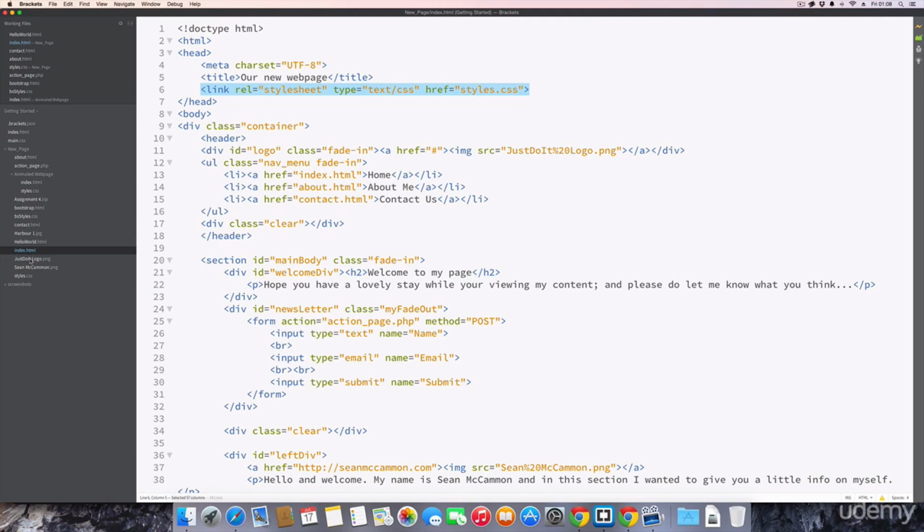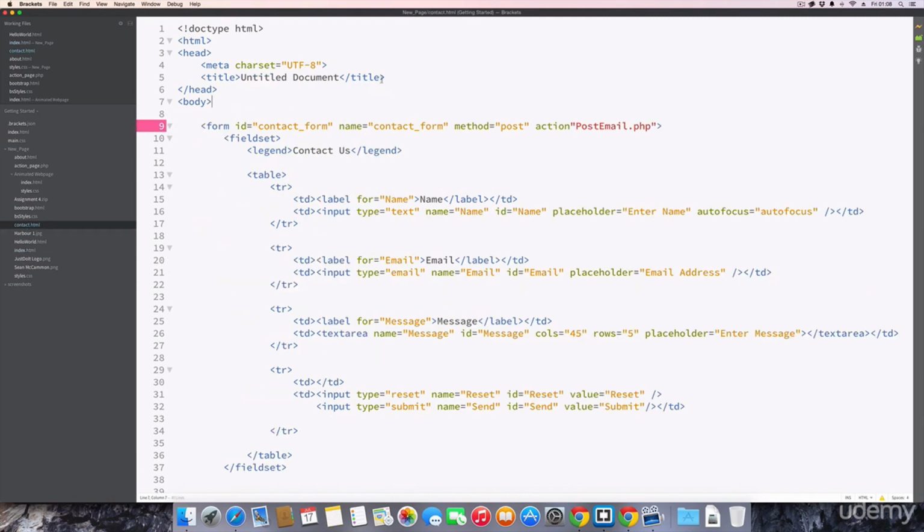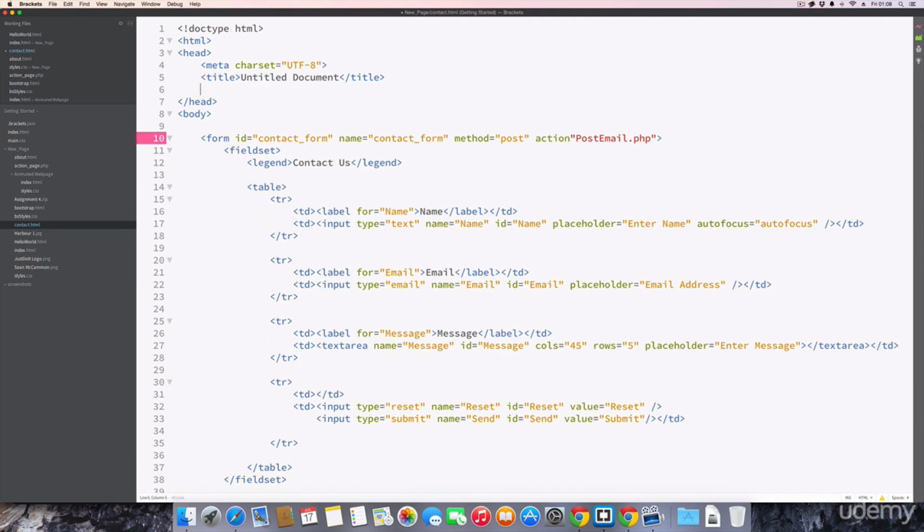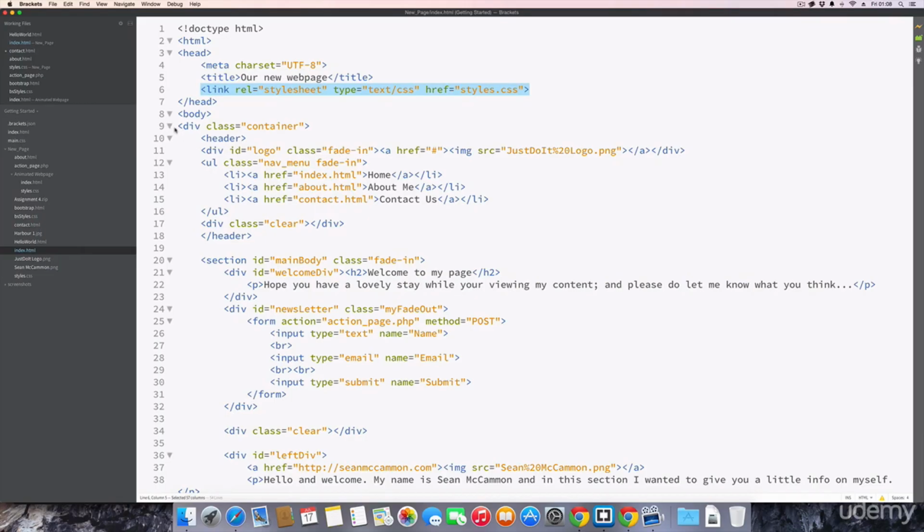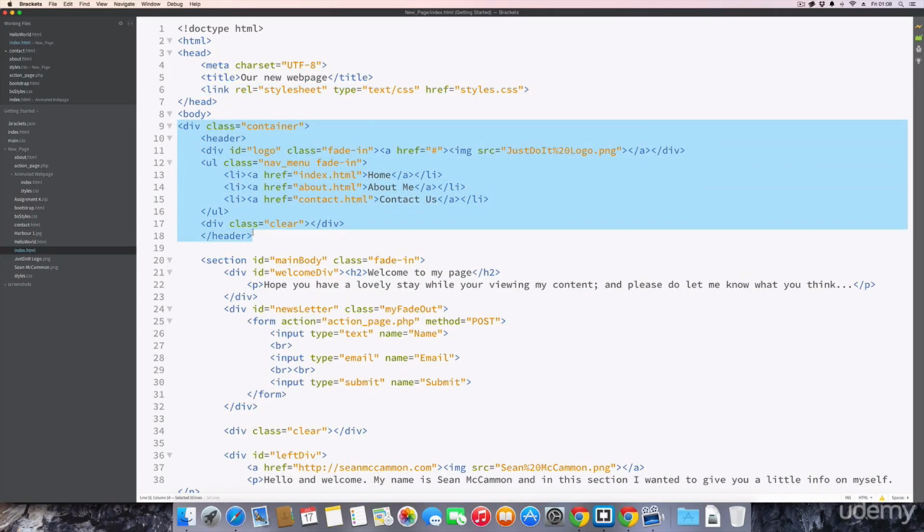Copy and paste, reuse. This is the thing you learn about object-oriented programming and things like that: you reuse things. So this is obviously not object-oriented programming, but it's the same principle. And let's change the title while we're there as well. From the index, I'm going to take the container div and the header. That's going to give us all the menu items, and it's going to give us the nice container.